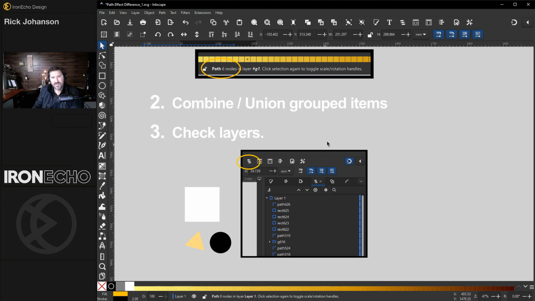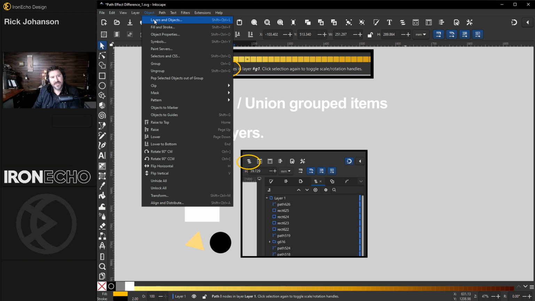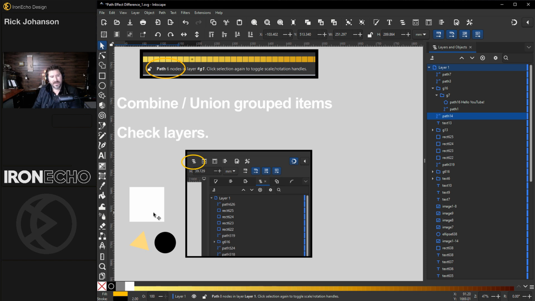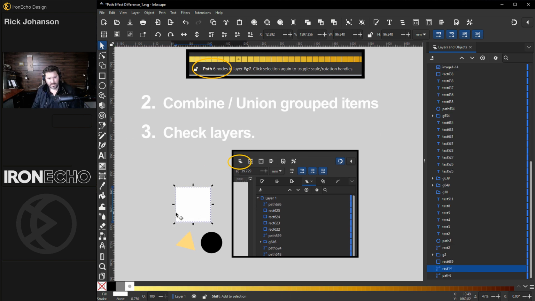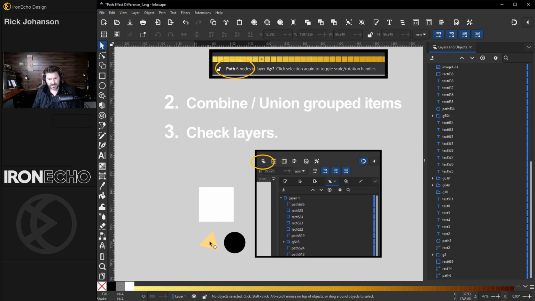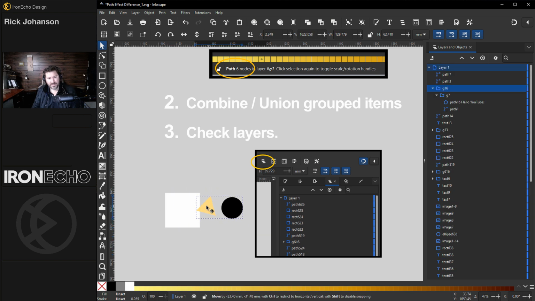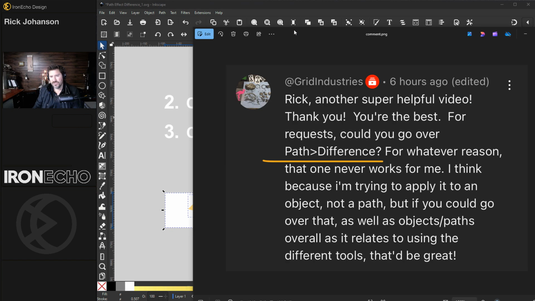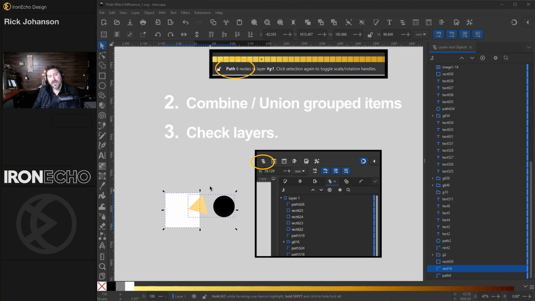Layers, if you've never used them, you can hit this icon here, or you can go to Object, Layers and Objects. It's going to be very complicated. For today, don't worry about it, but let's say we wanted to work on just these 3 simple shapes. Now you know what's going to happen because you can see it already. I want to stamp out this triangle. Be aware, I know it's a group. I did this visually on purpose. Path, Difference, doesn't work, just like Grid Industries is saying. How do you fix that?